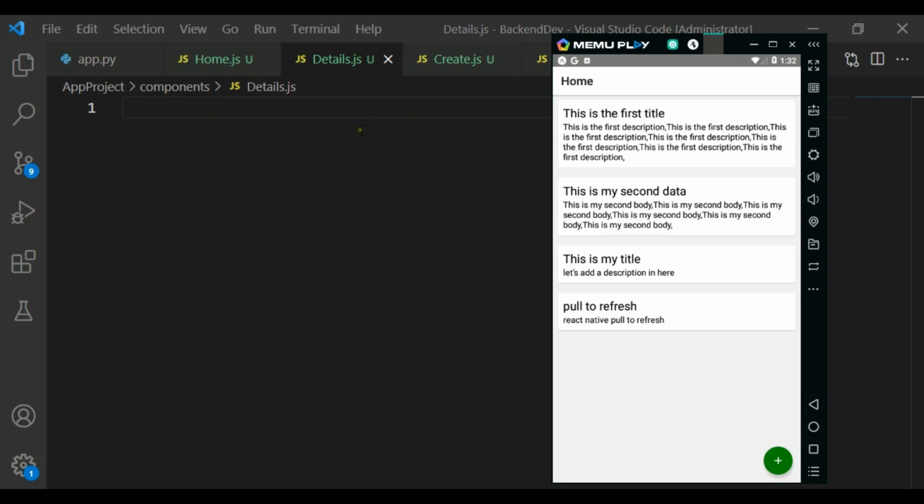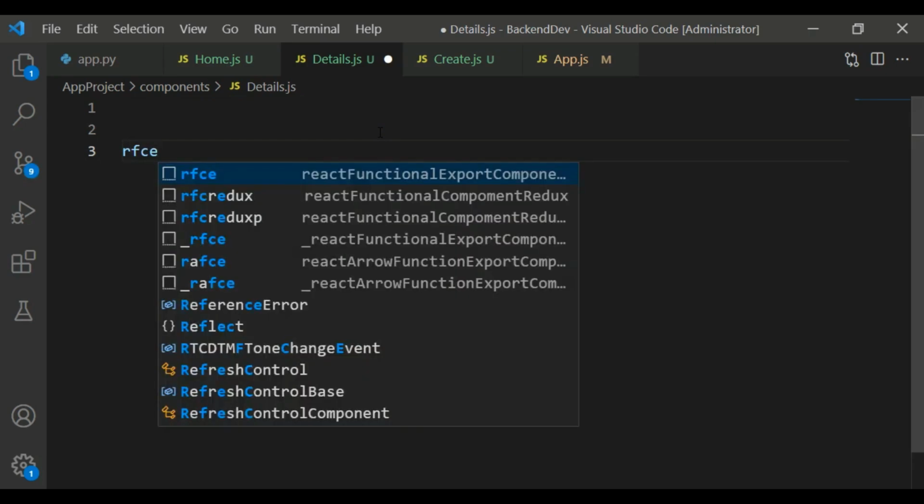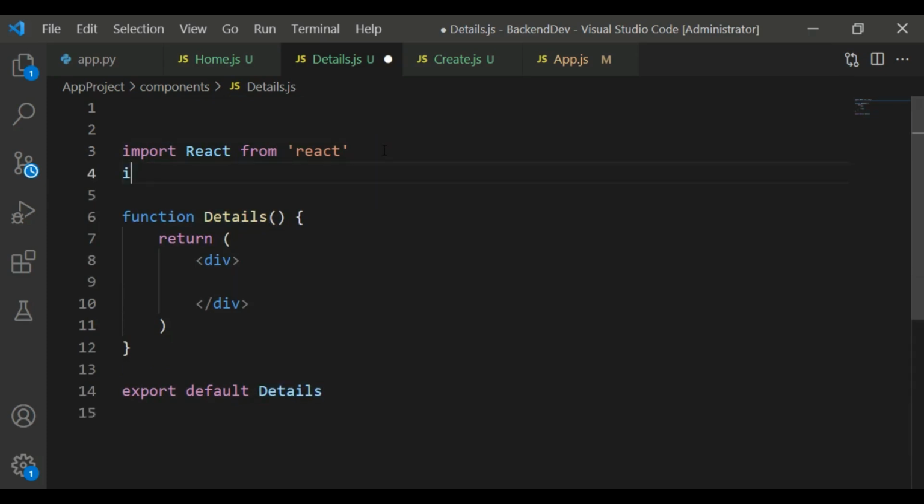So for that I have already created a new component with the name of details.js, and now we can just create our functional component, and we are going to just use our FCE. So this is our functional component, and what we want to do is to import view and also scroll view from React Native, like this. And let's change this div to scroll view right now, like this.